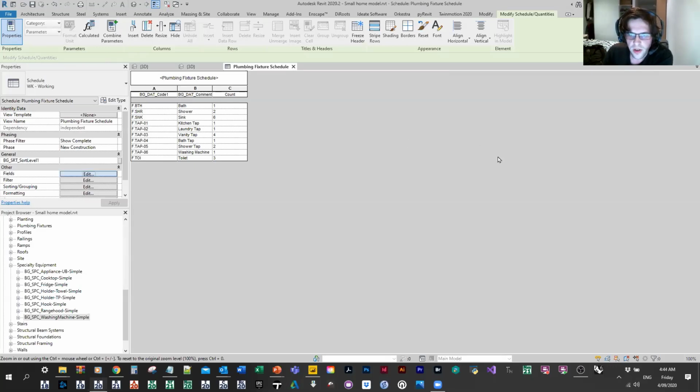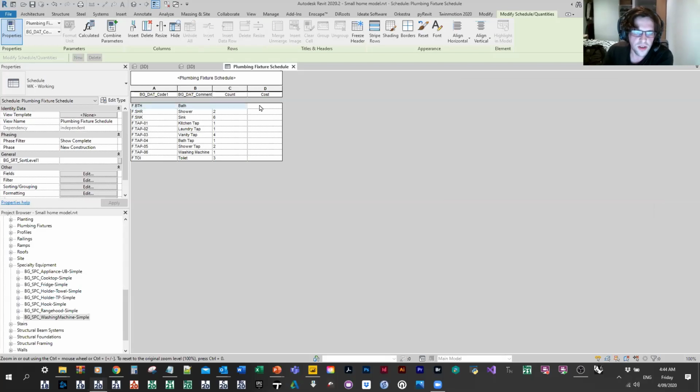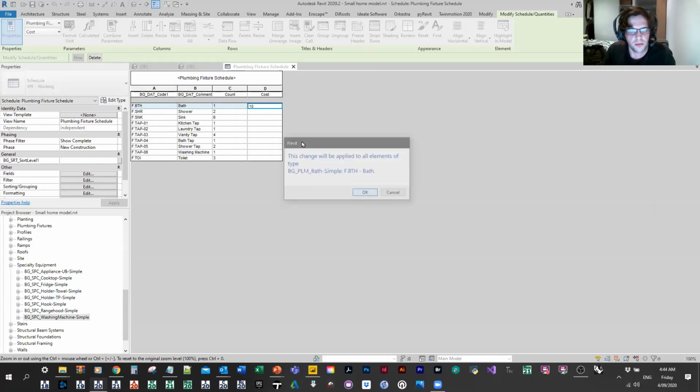So let's add cost. So I'm just going to add the default system parameter for cost. At the moment, nothing has a cost. So what I'm just going to do is I'm going to put in like a couple of numbers and just muck around with it. Now, obviously, these aren't very realistic prices, but that's all right.